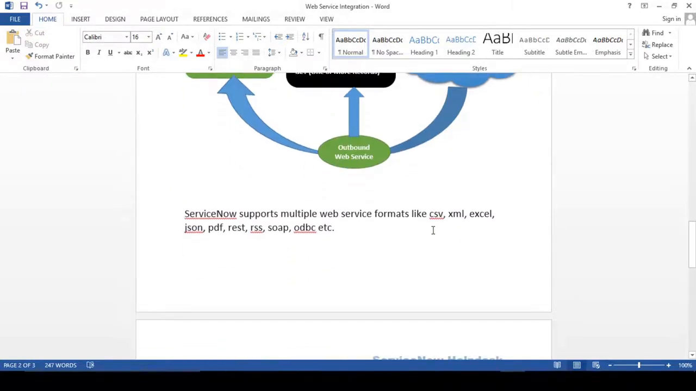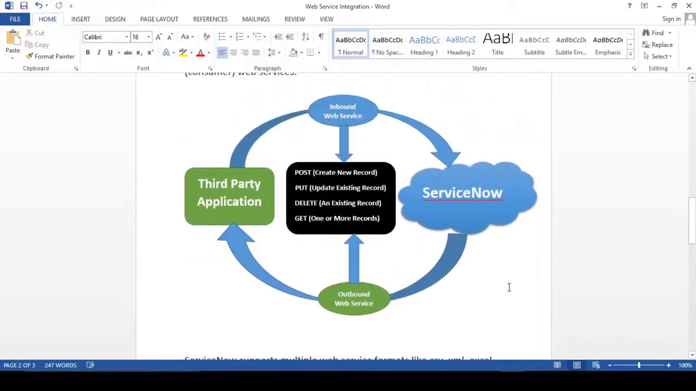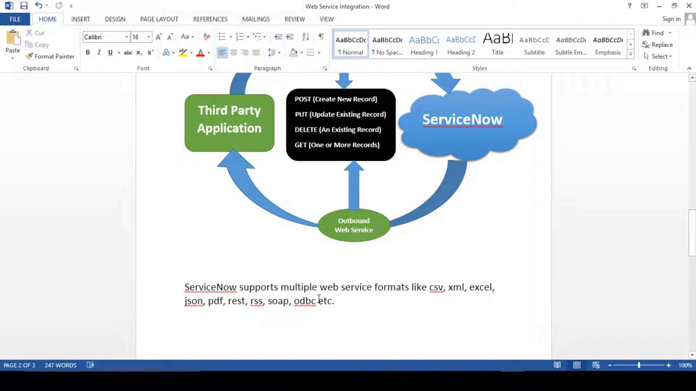Fine. Next, you have to understand that ServiceNow supports multiple web services formats, guys. I have listed CSV, XML, Excel, JSON, PDF, and so on. These are supported by ServiceNow. One thing you have to keep in mind: if you are going to integrate with a third party tool, that third party tool should support web service integrations, right? If it supports web service integration, then we have to make sure what format it supports.